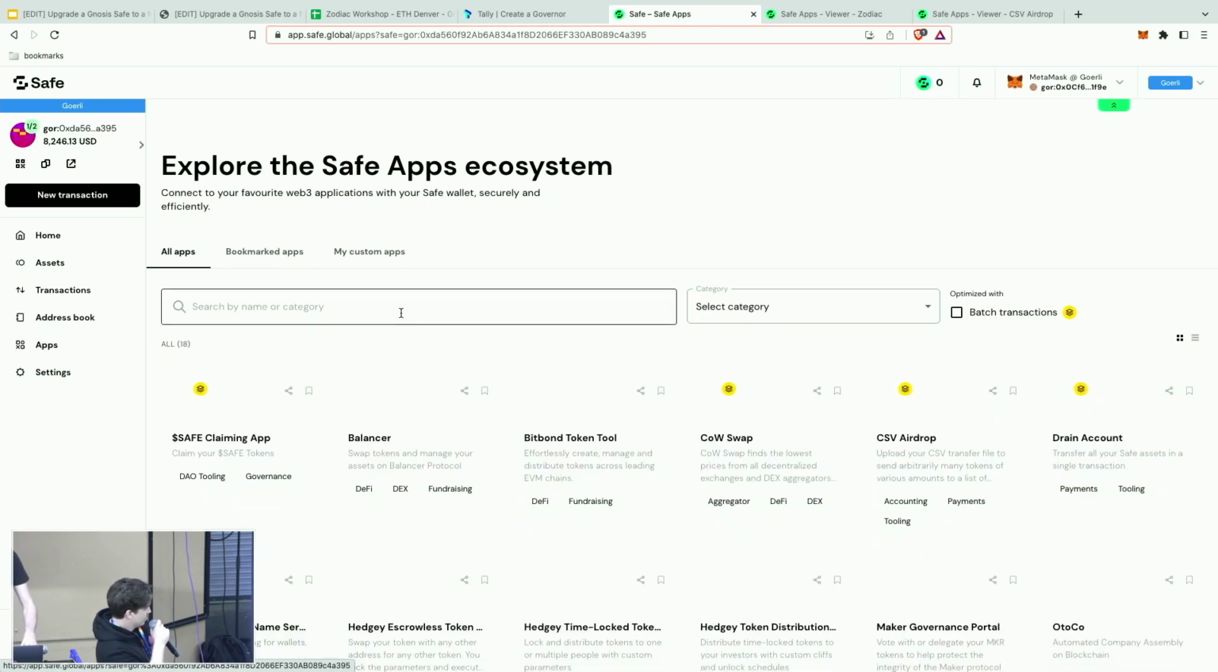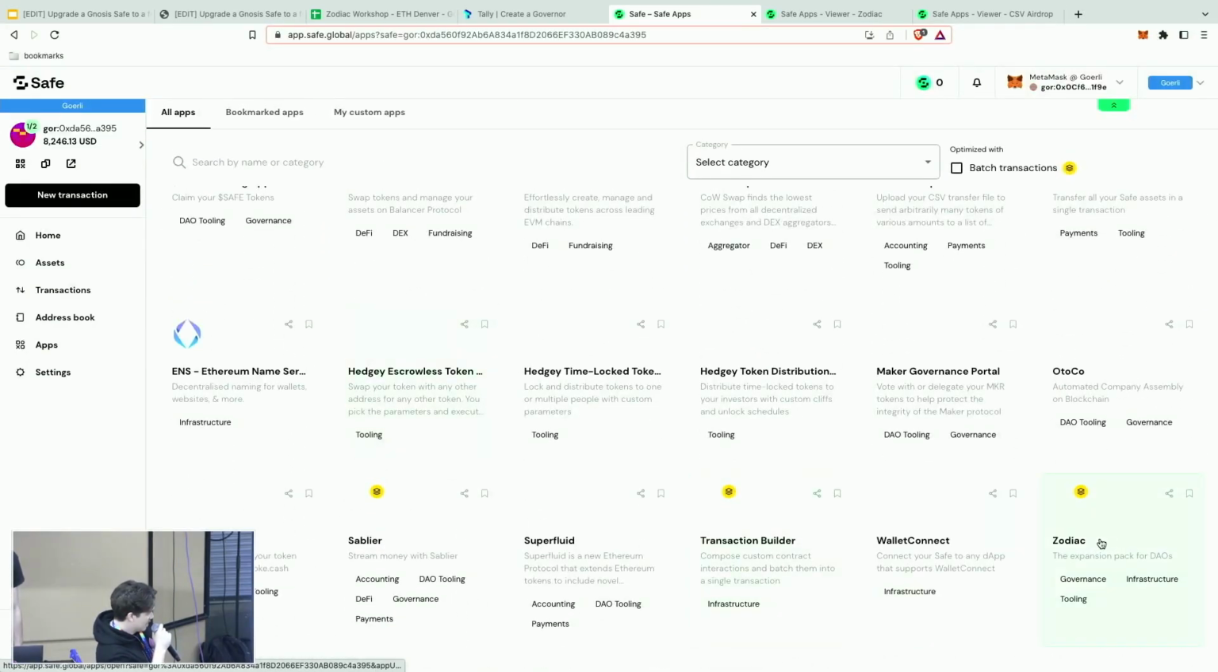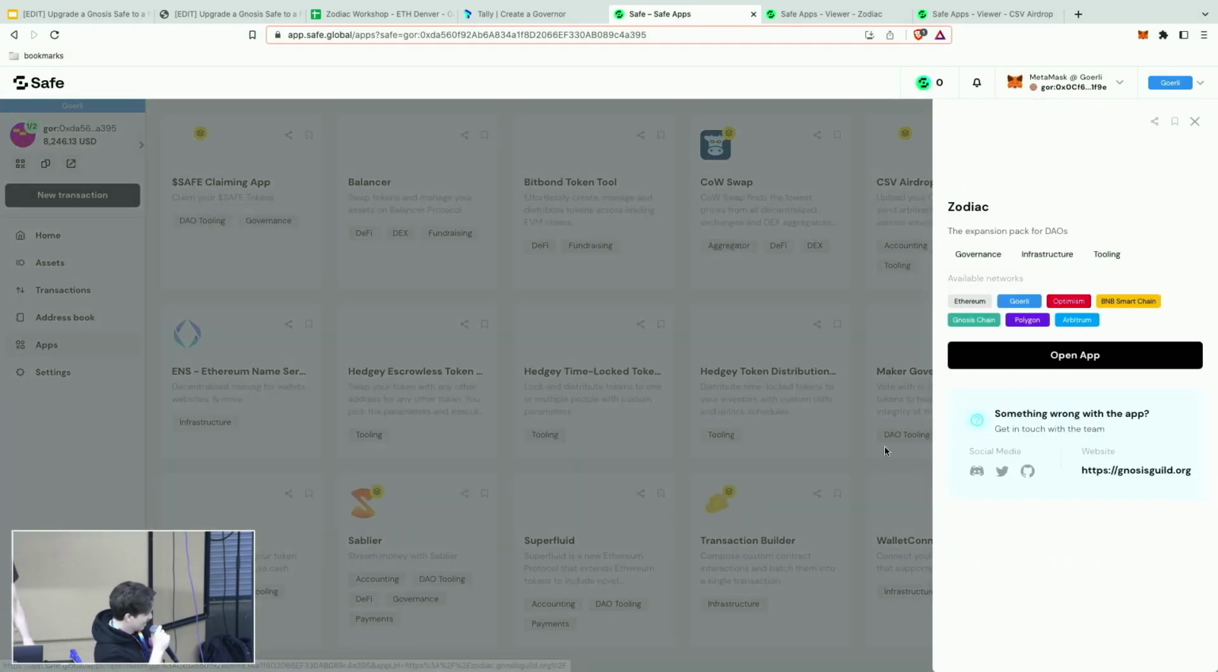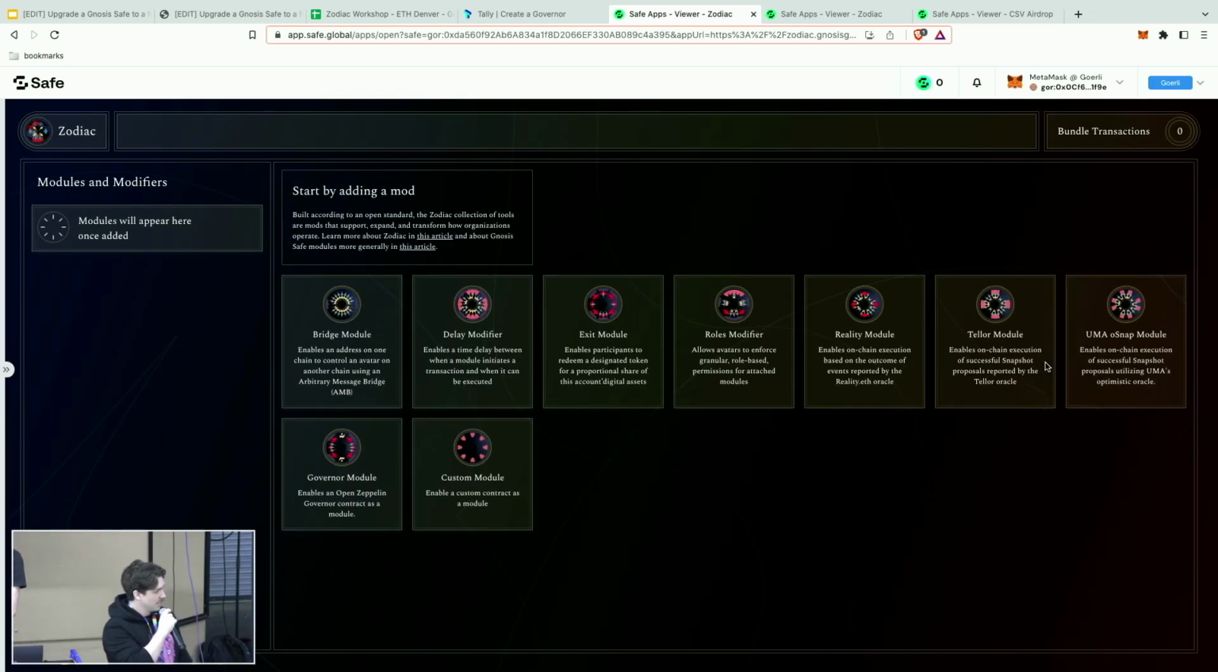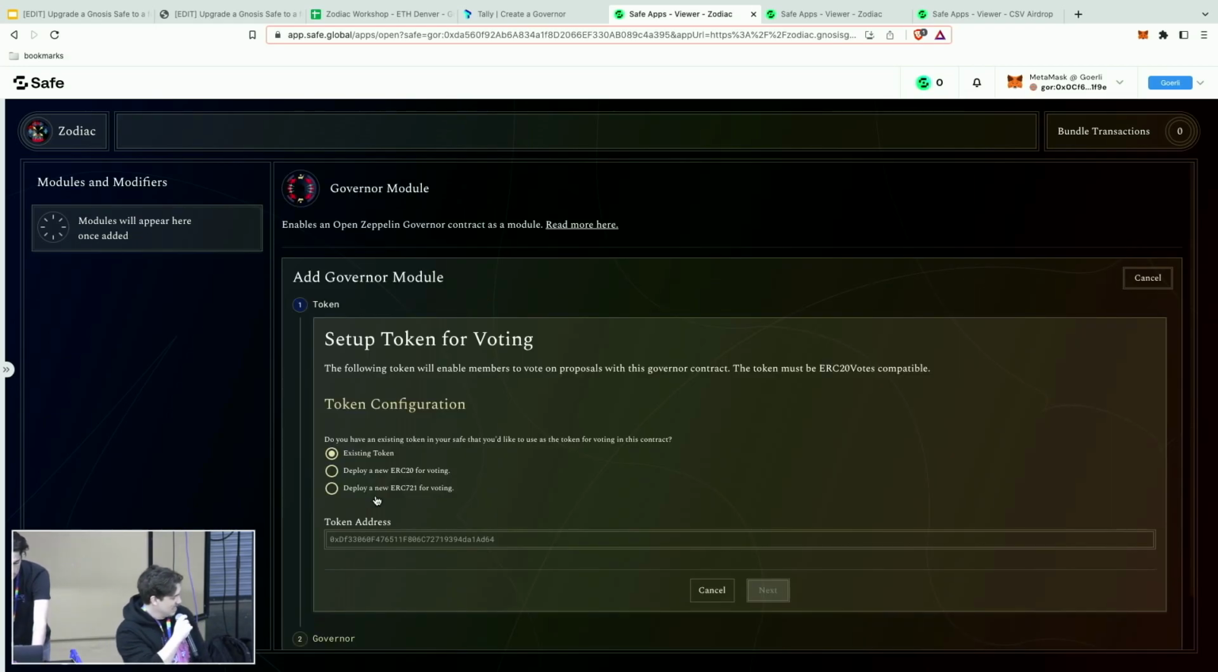Hey, it's kind of loading. We don't need images, that's fine. Zodiac, there you go. And so this is how you get into the application suite that we built with Zodiac. You'll see a lot of stuff there, but the one we're really interested in is the one on the far right, bottom left, the governance module.